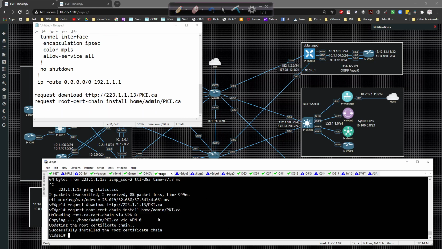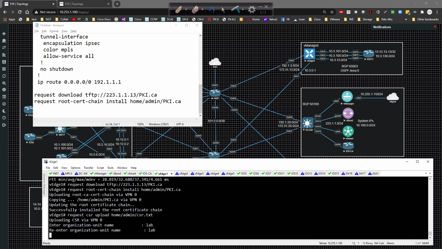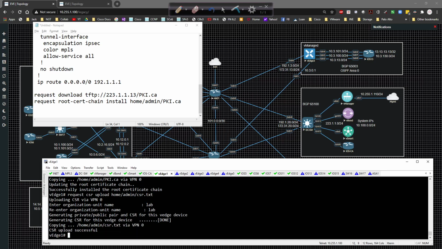And then I've got the install working the way that I need it to. The next thing for me to do is to generate the certificate signing request. So type in request CSR upload to home admin and then csr.txt. When I do this, I'm going to be prompted for the organization name. So it's going to be lab and lab, enter key, and then the CSR will get generated.